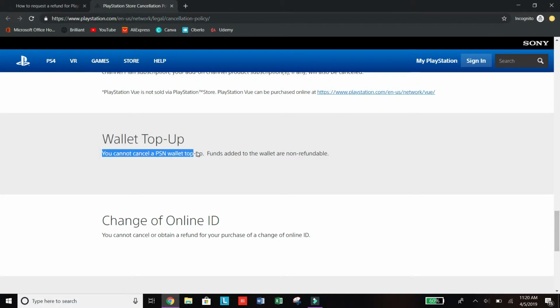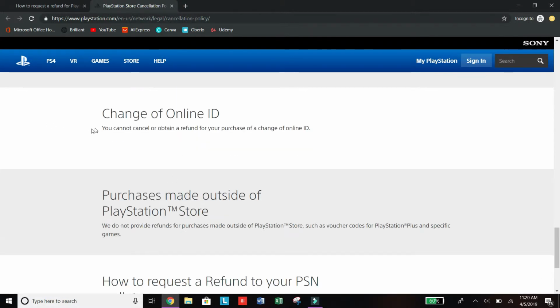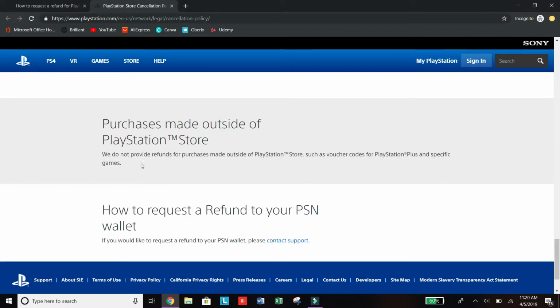Wallet top-offs, you cannot cancel a PSN wallet top-off. Funds added to the wallet are non-refundable. So if you add money to the PSN wallet, you're never getting it back. So always be aware of that. Change of online ID, you cannot cancel or obtain a refund for the purchase of a change of online ID. Good to know. Purchases made outside the PlayStation Store, naturally, you cannot get a refund for that.